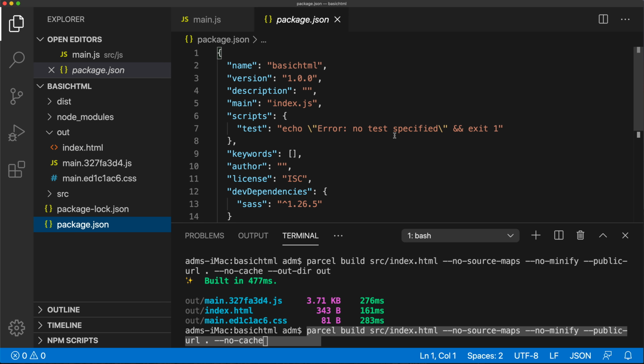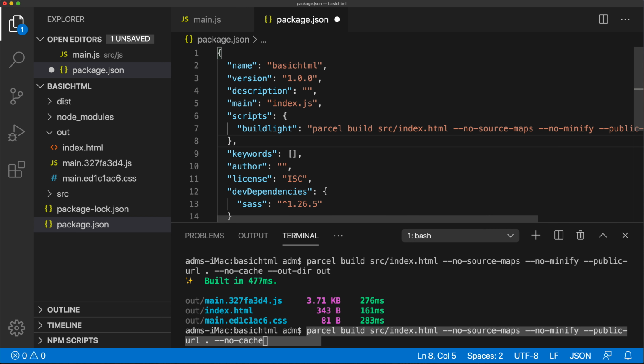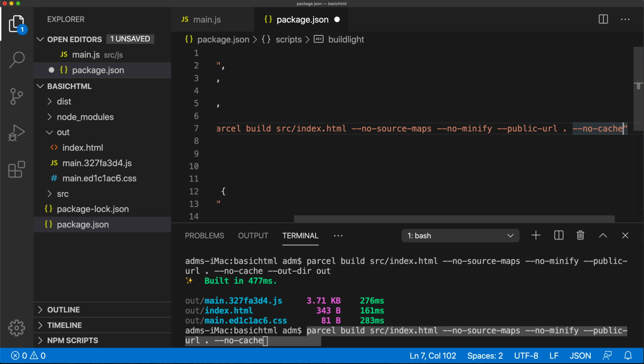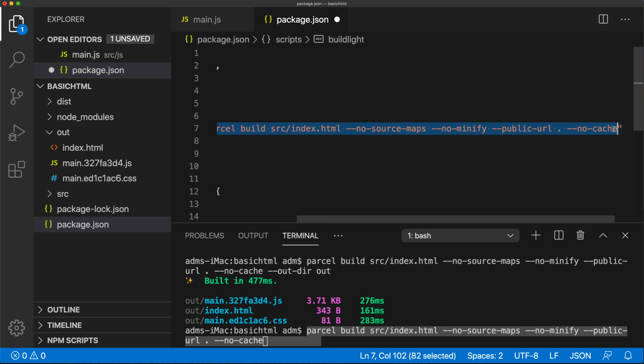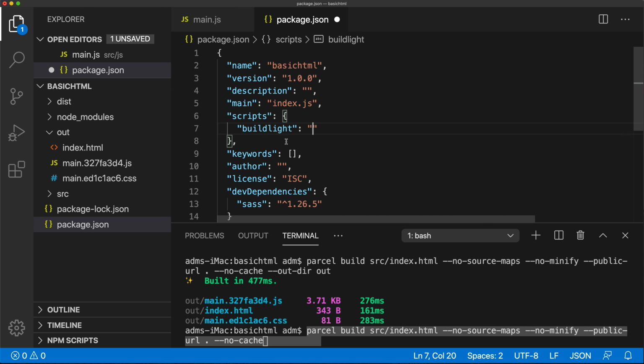We have the scripts here, so we don't need this test script. We're going to rename that. We're going to call this build Lite. So we'll just do this. I'm going to just paste the command within those quotes, and I removed whatever command was before just to make sure you understand what I did here. So basically it was this, and I just copied this command from here and I pasted right in there.